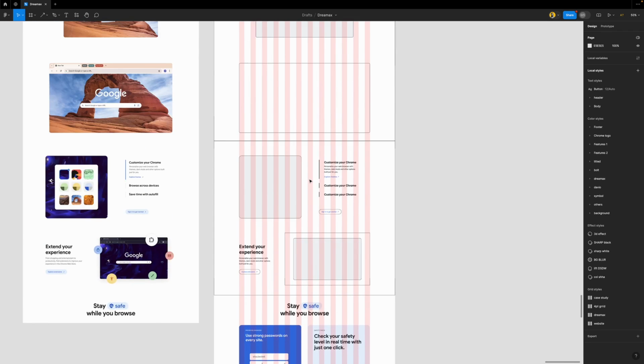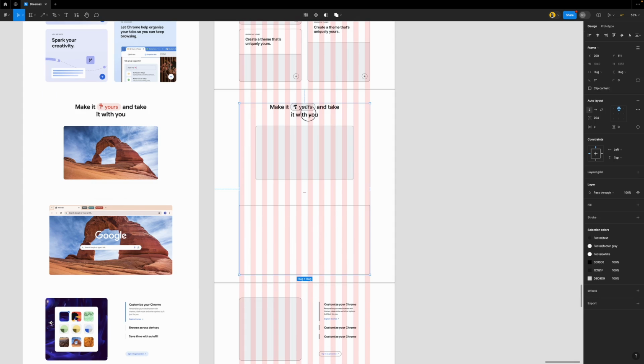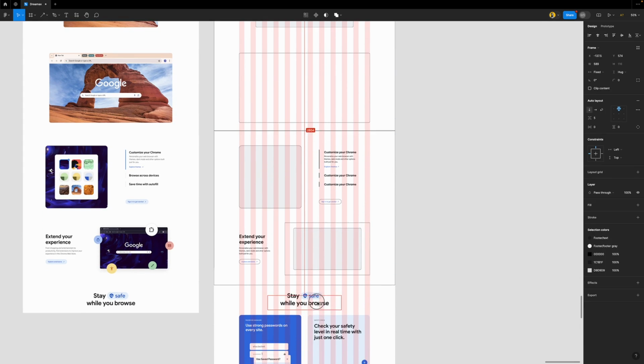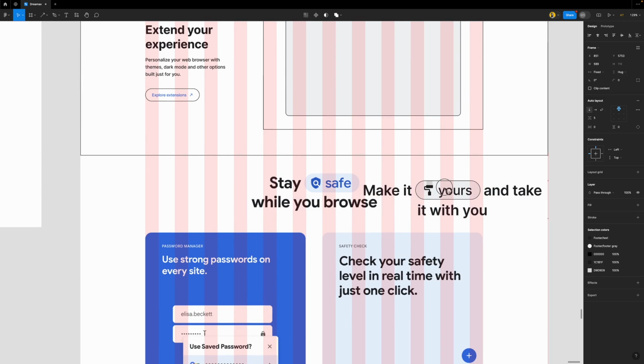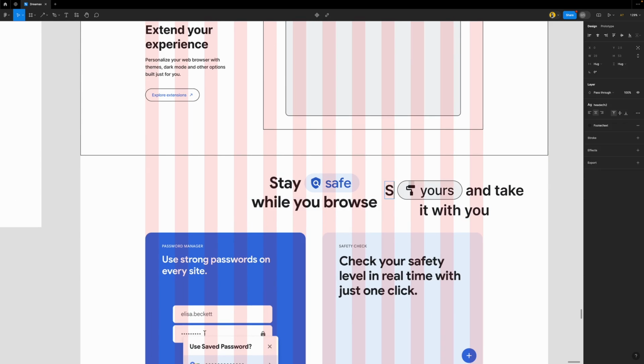This one, same thing. So grab this, duplicate it, bring it over here, can move it to the side and type stay safe while you browse.